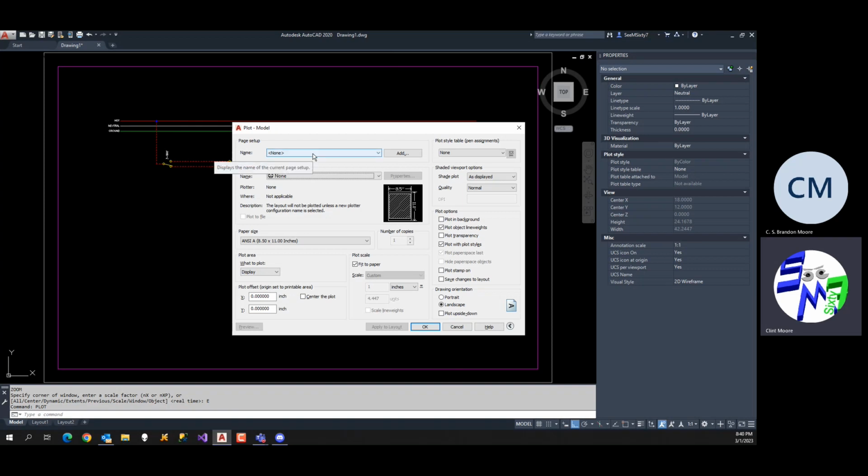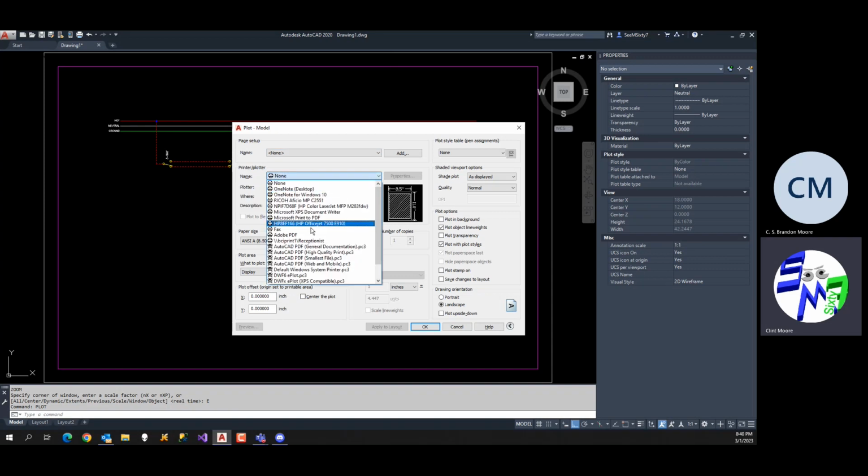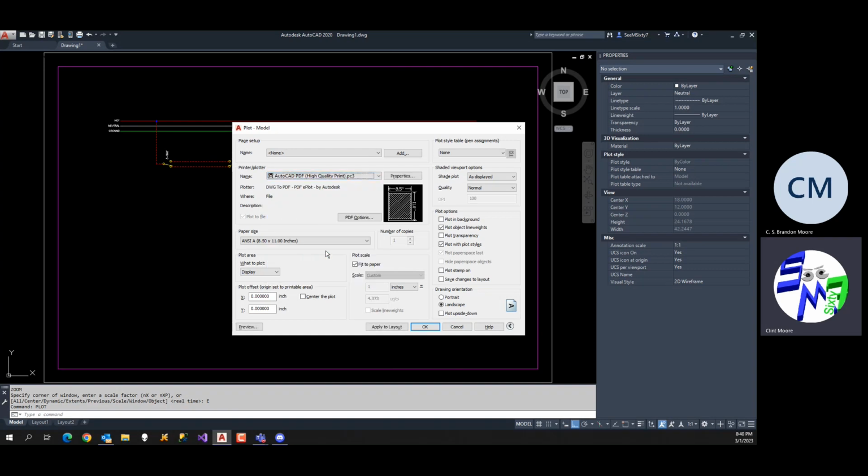You have a page setup, none. I'm not using anything. I'm just going to leave it alone. You have a printer or plotter you want to plot to. Now you have a lot of different options here. I'm going to pick just AutoCAD PDF, high quality, and that works really well for me. Okay, I pick that. Now I have my properties, what size sheet I'm going to do. I'm going to leave it all defaulted right there.